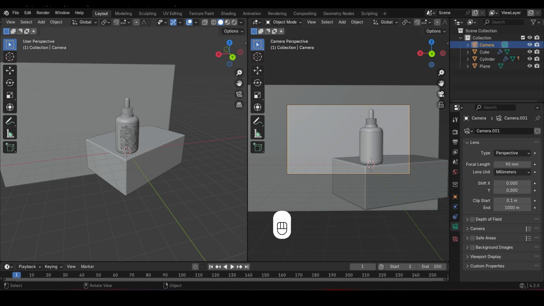That's a wrap for part one. Now you should have a fully modeled castor oil dropper bottle, ready to be textured and finished.